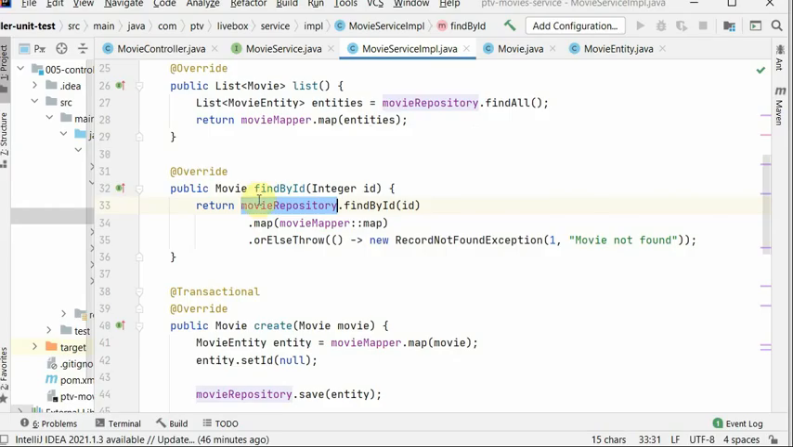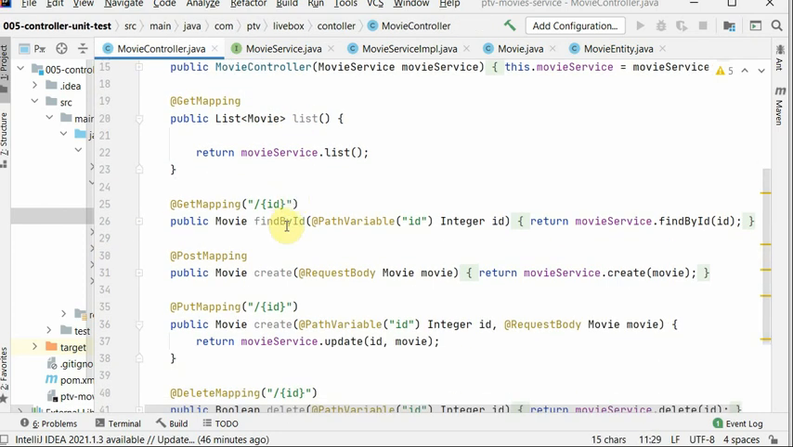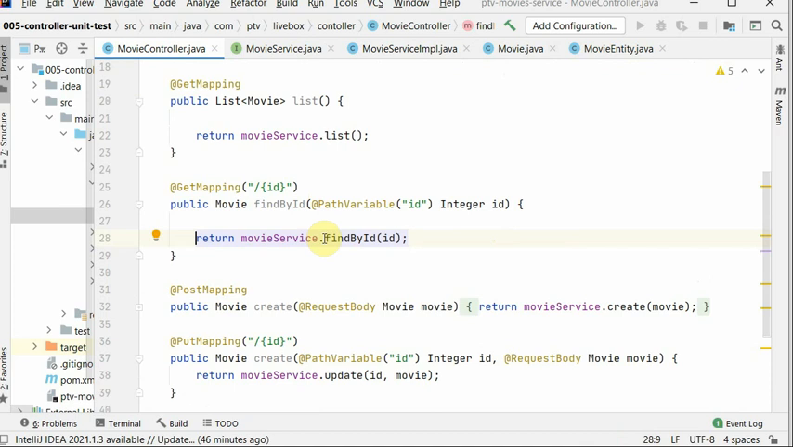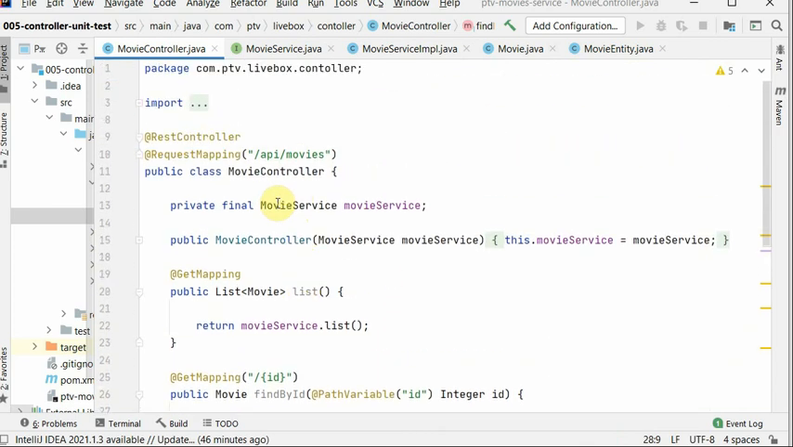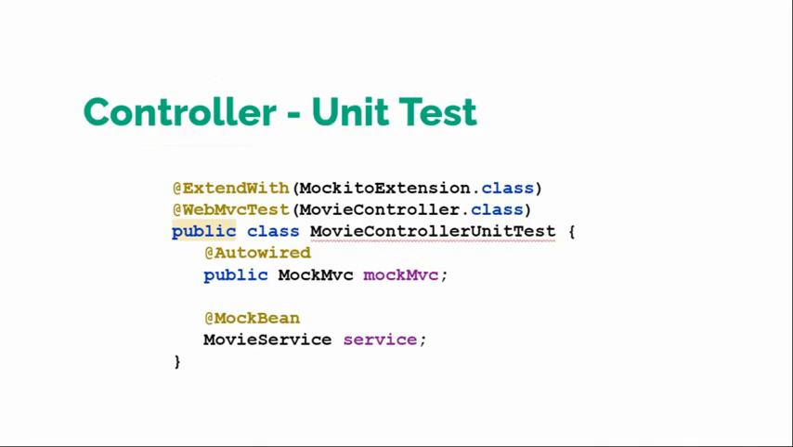Let me show you the code here. So here is the controller, MovieController. We are trying to test this method findById, which is actually forwarding the request to the MovieService. So this is the MovieService and it is dependent on it. So based on this dependency, we are mocking this bean.